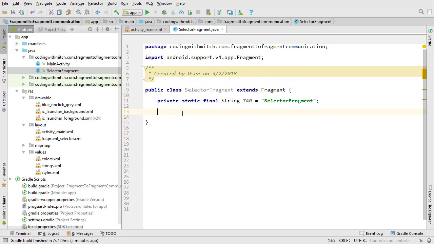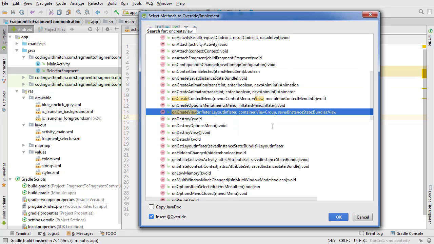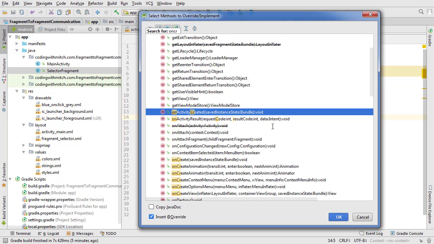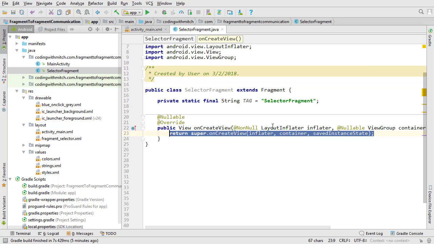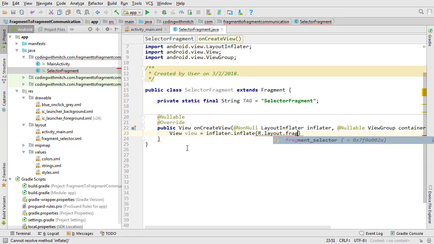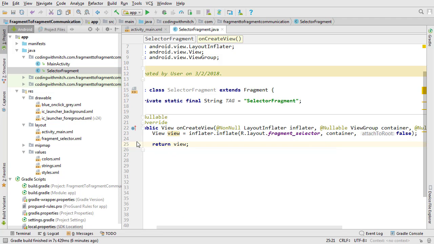Let's give it a little bit more space here. We need to insert our onCreateView method. If you don't know what I just did there, I pressed Control O and start typing onCreateView. And there's our onCreateView method for our fragment. Now we need to get the view. So get the view equals inflater.inflate. We want to inflate our fragment selector, pass the container, and false. And then we want to return that view.